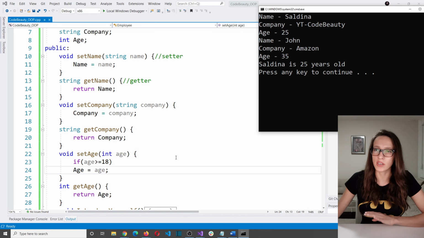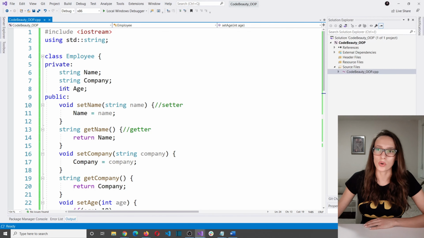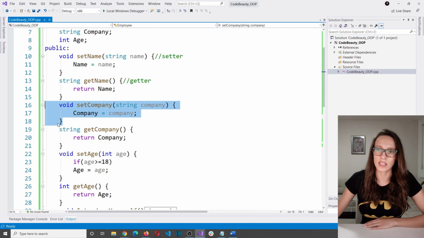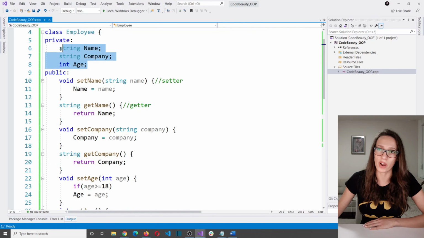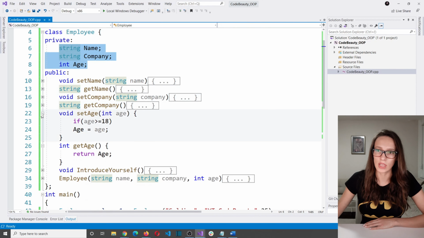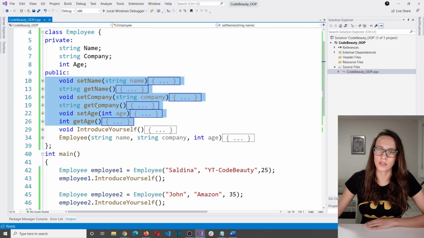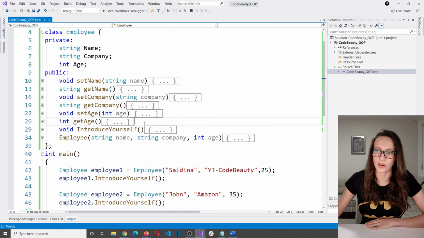Okay, so once more, the idea of encapsulation is to make these properties private, and then whoever wants to access these properties outside of this class will have to go through the methods that you expose that do have access to your private properties. Okay, so let's collapse this. And here are those 6 getters and setters for these 3 properties here.